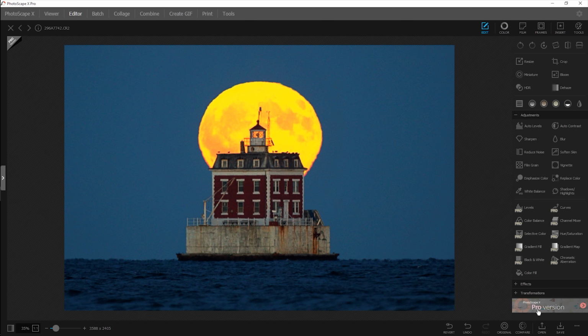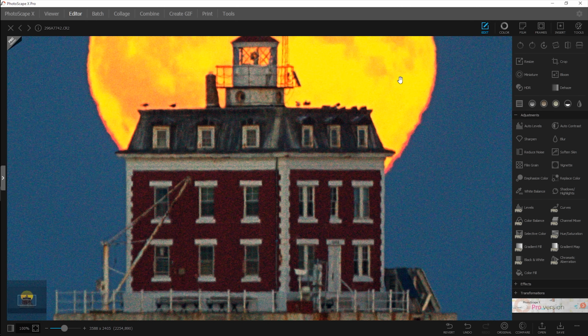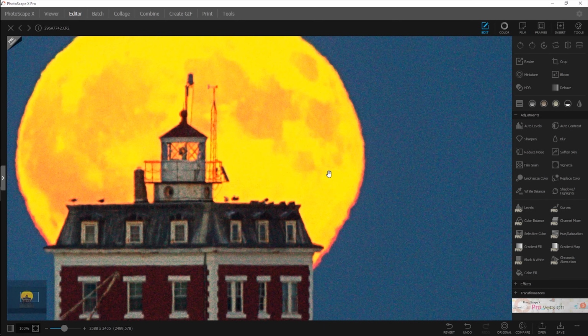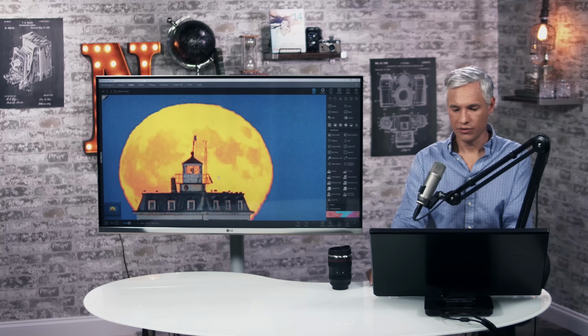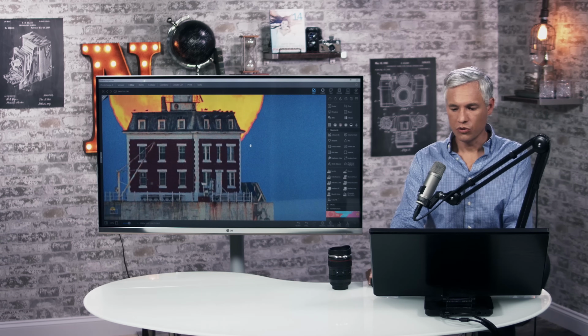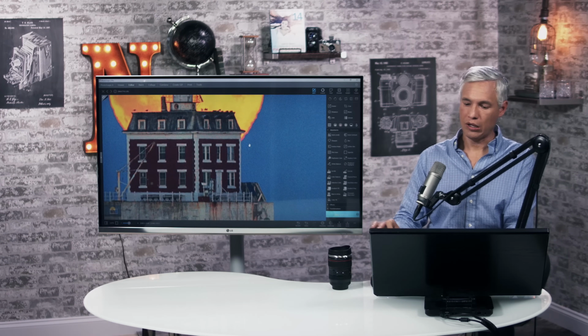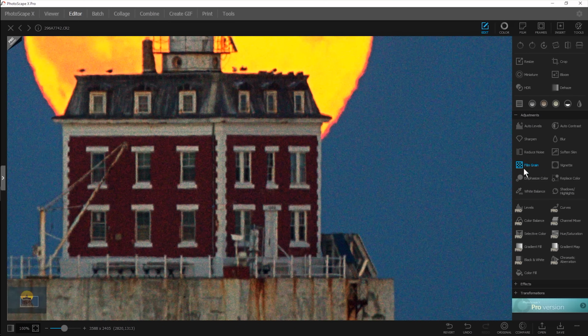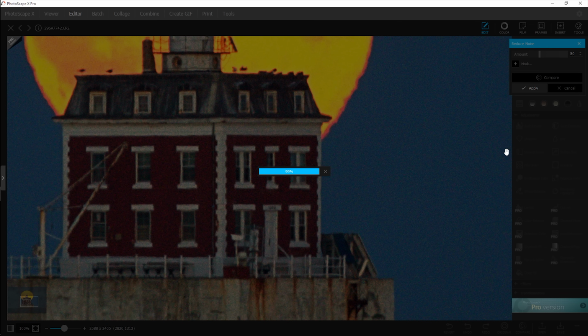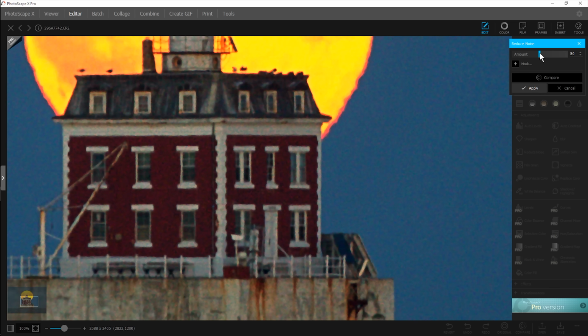And if we zoom into 1:1 here, what you'll see is just a ton of noise. And that's because I think I took it at ISO 3200 and it was dark. You can use noise reduction here and it will help a lot. You can use the reduce noise tool here. It's a very simple reduce noise tool. It just gives you one big slider, which is more or less noise.